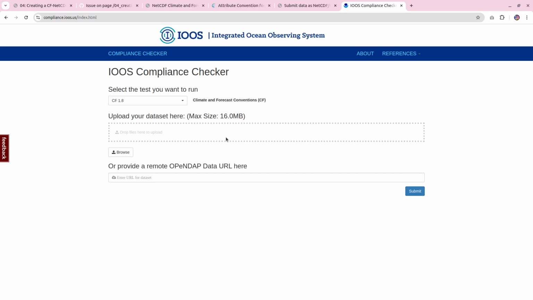Also, if you have a friend or colleague who perhaps knows a little bit more about NetCDF than you do, feel free to share it with them. Perhaps you have a data manager you can ask. The compliance checker is useful, but it isn't as thorough as it perhaps could be. And so it's always nice to run this past another pair of human eyes before you publish your data.